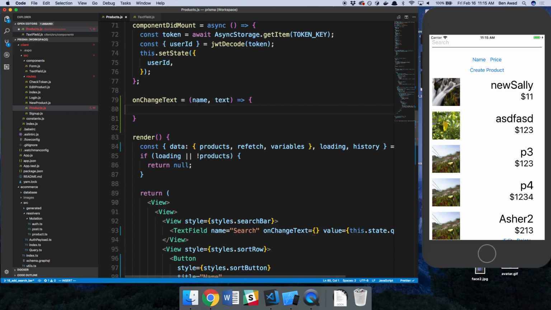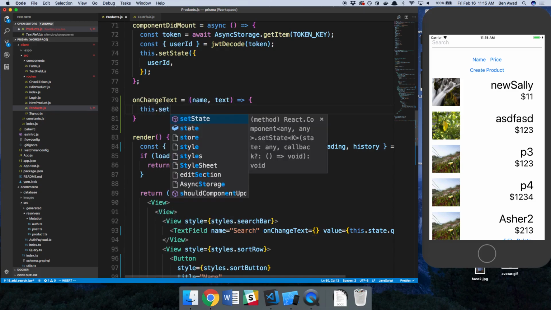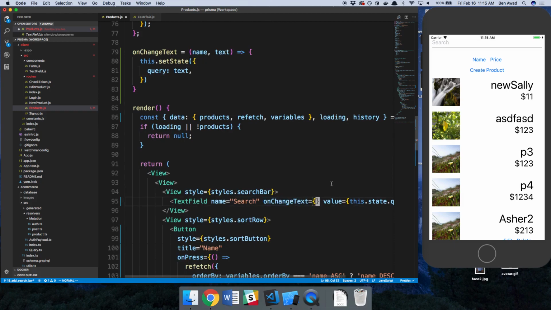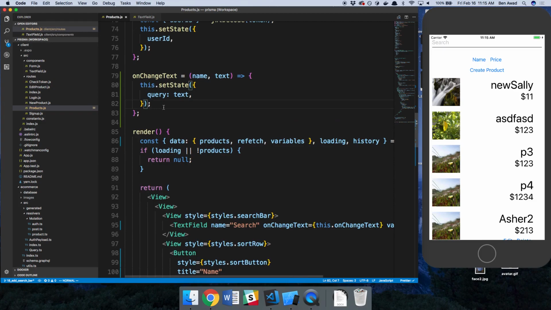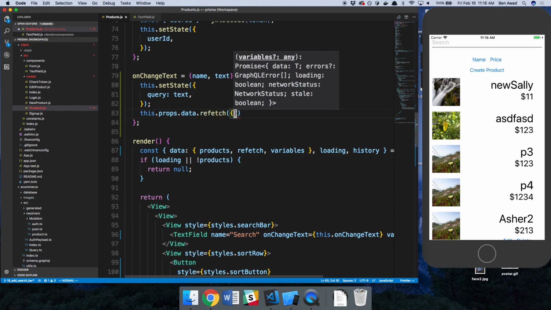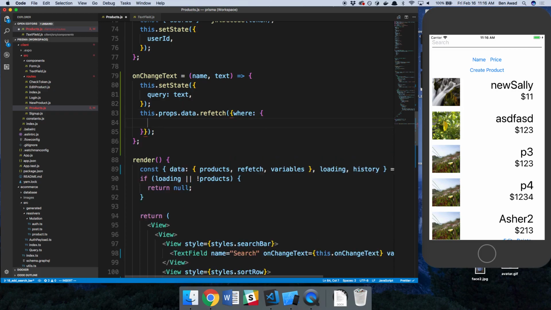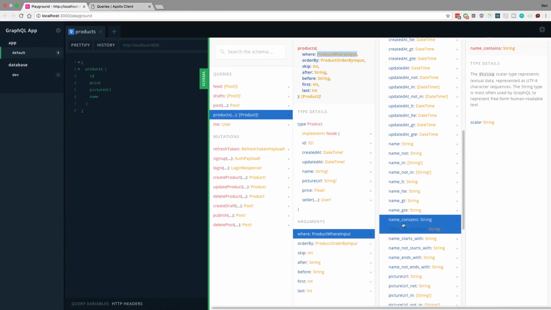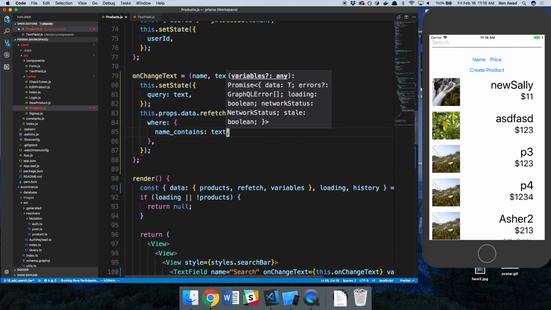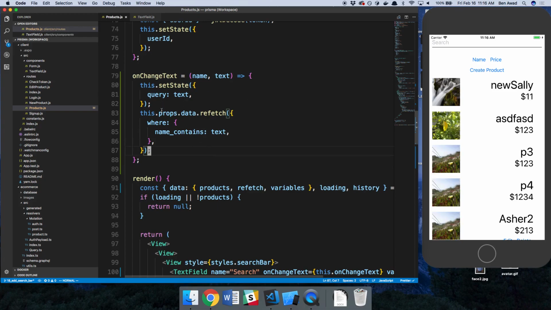So name, text, and this is really our query. So I'm going to say this.setState query is equal to text. So on change text, we call this.onChange. And so after we do this, we also want to, so we're updating the state, right? We also want to refetch. So we're going to say this.props.data.refetch. So we're calling it in the same way here. We're getting this from the props, data, refetch, pass in our variables, and then here our variable is going to be where. Right, and then what do we pass to where? Well, we want to do name_contains, and then this has a string, and the string is gonna be the text. So give that a save. Nice, so now we're gonna refetch with this where.